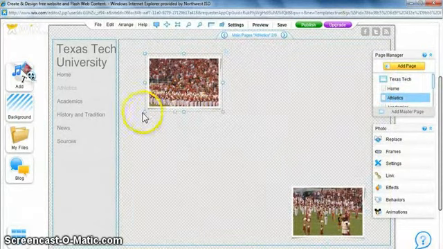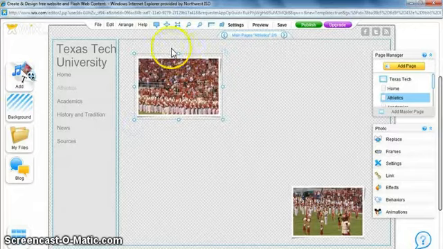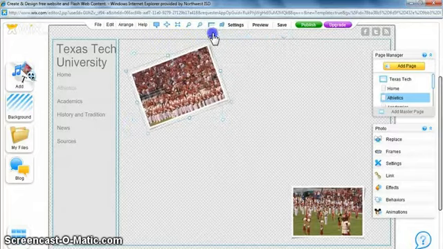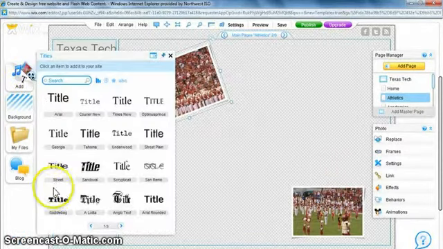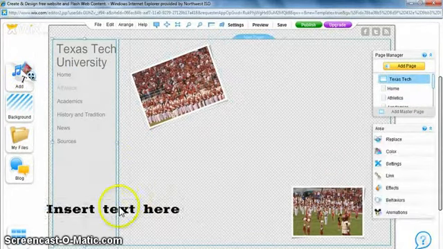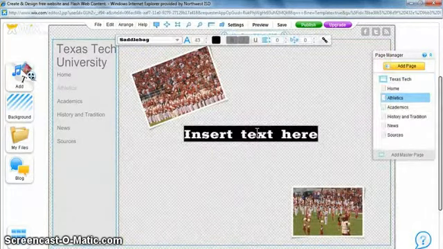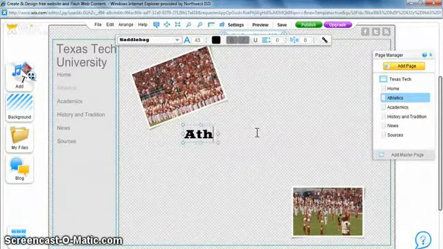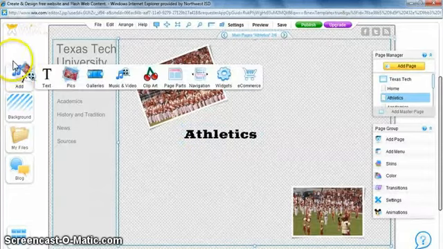All of the pictures, you can increase the size as well as rotate them to different angles. And of course, you'll always want to make sure that you have a title for every page. I'm going to stick with the same font because I think it looks neat when you use the same font throughout. Okay, right down here.